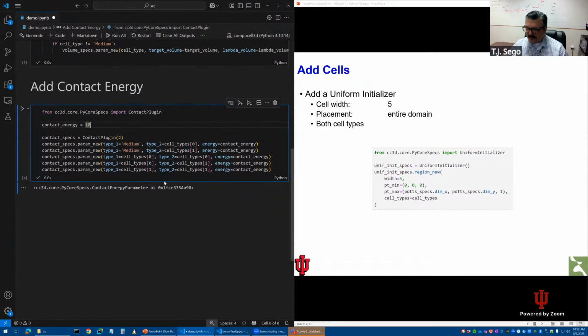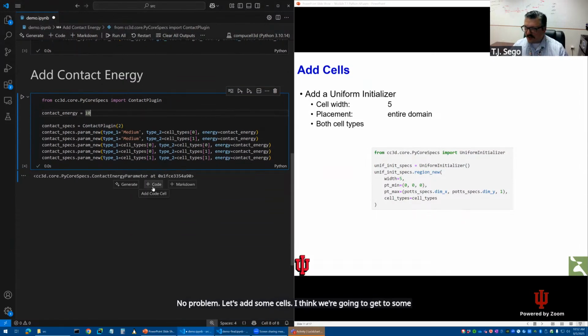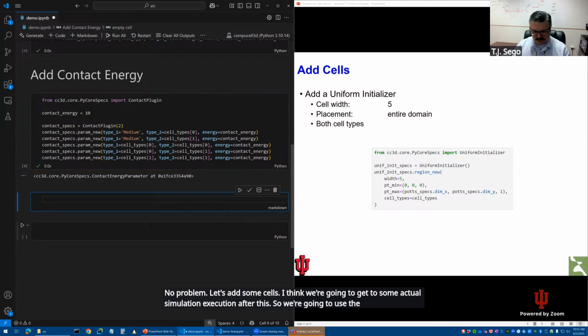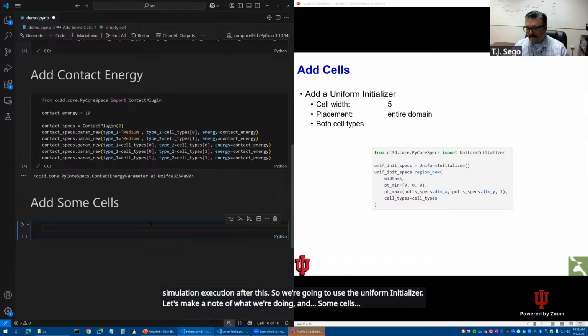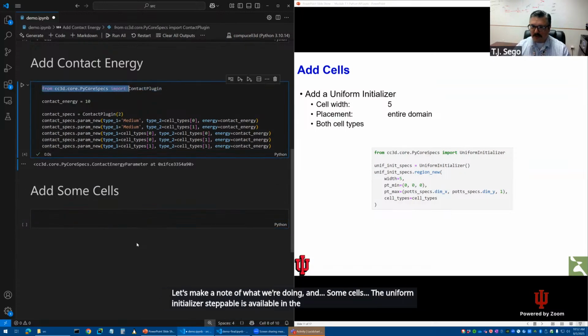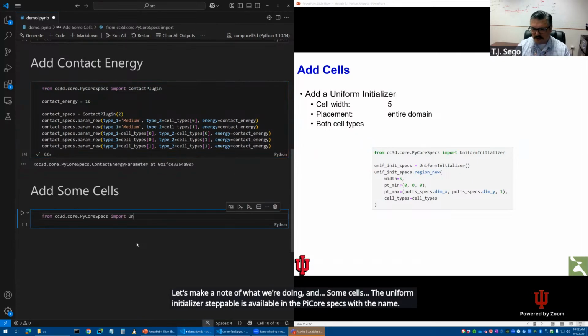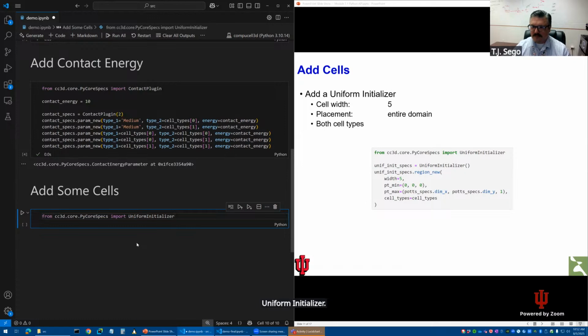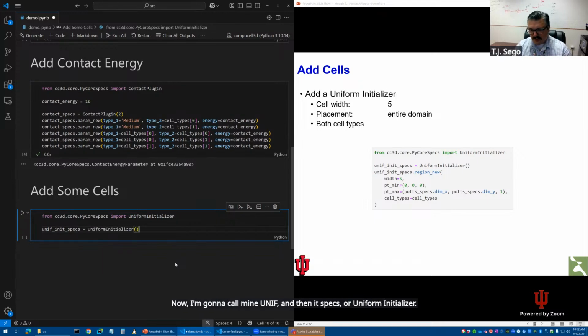Now let's add some cells. I think we're going to get to some actual simulation execution after this. So we're going to use the uniform initializer. Let's make a note of what we're doing. Add some cells. The uniform initializer steppable is available in the PyCoreSpecs with the name UniformInitializer. And just like everything else we've worked with so far, just instantiate that. I'm going to call mine UniformInit for uniform initializer. Just instantiate that with no arguments.